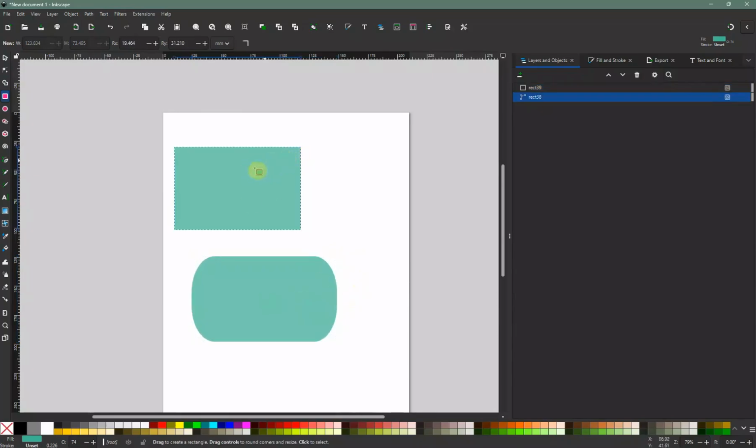If you want to adjust the curvature, you can click and drag the handles that appear on the node to get the exact roundness you desire. This method gives you precise control over each corner of your shape.